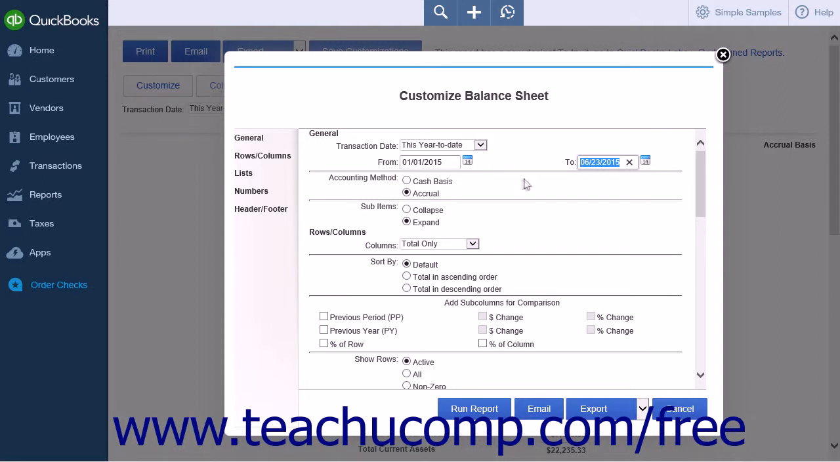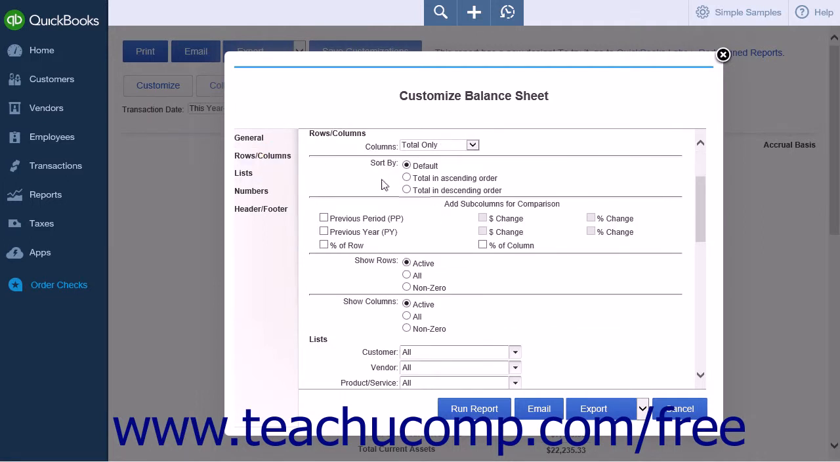The next setting under General is the accounting method. You can choose the cash basis or accrual basis in this area. The final setting in the General section is for sub-items. This setting will allow you to choose to collapse or expand sub-item lines within your report. The next section is the Rows and Columns section. This section allows you to control the display of rows and columns in your report.